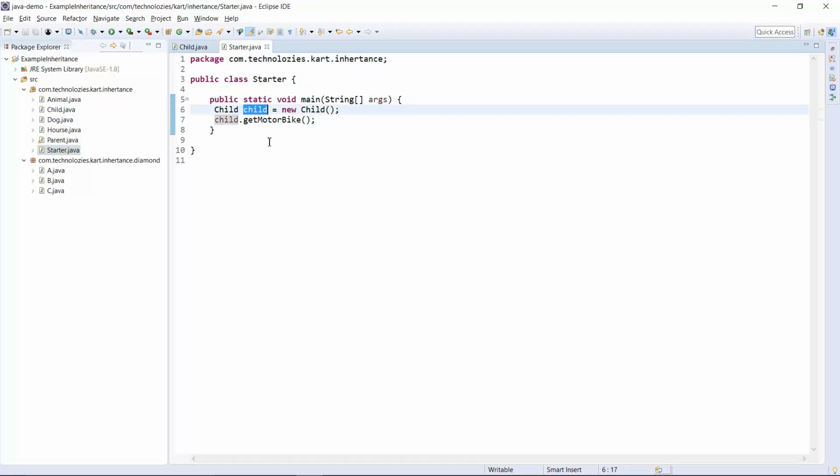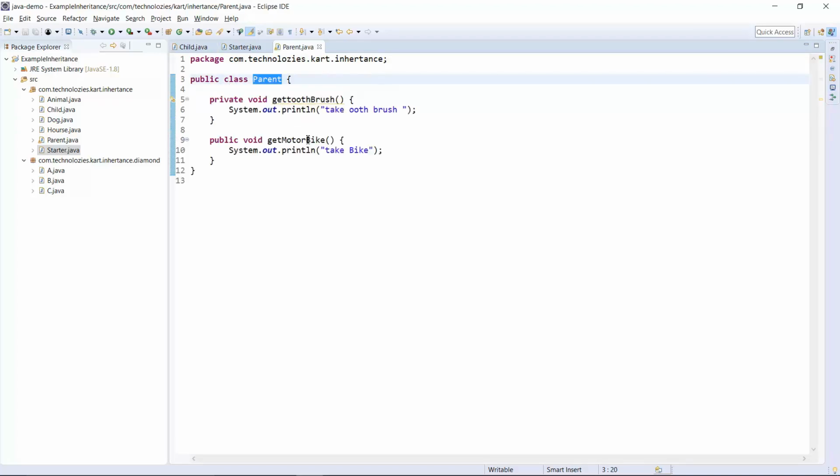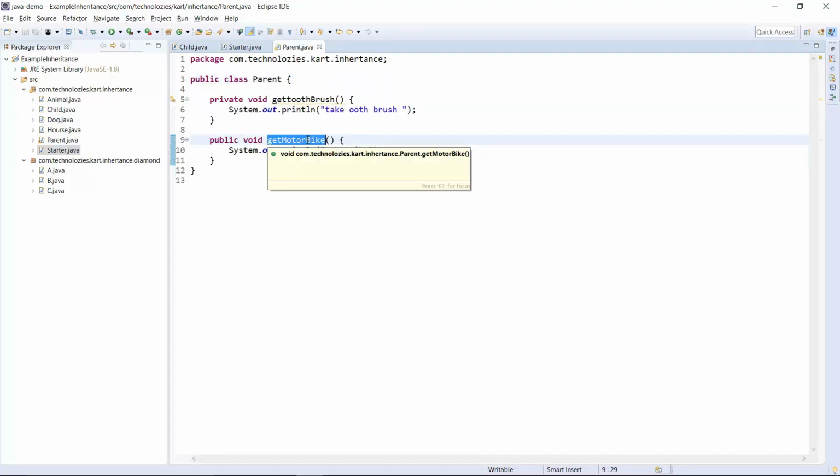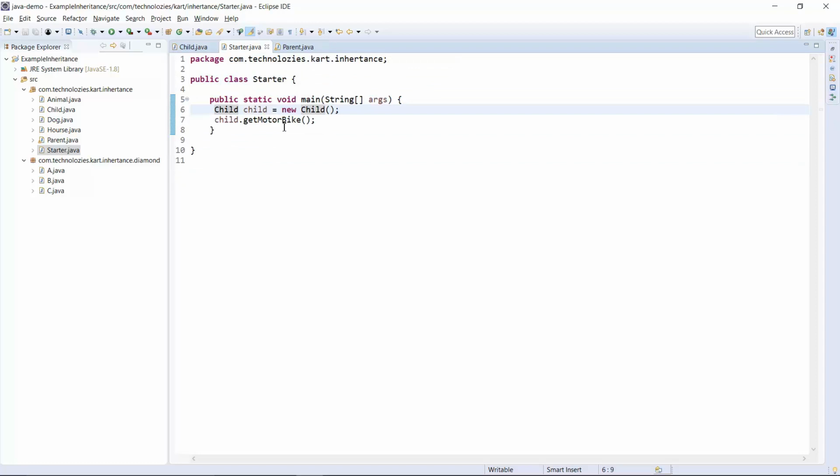This is happening because the child does not have any attribute or behavior right now, but the parent is having the motorbike behavior and it is public. It means this method or this behavior will be gifted to the child. So that is why the child is able to take the benefit of this method.